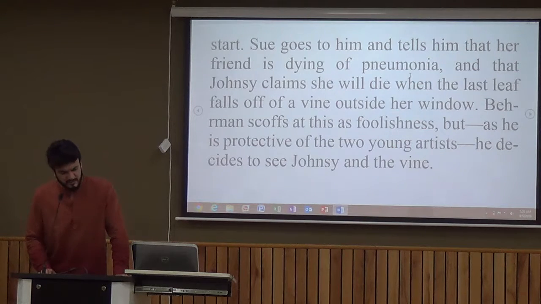Berman scoffs at this as foolishness. So Berman is not at all amused, he's not at all happy, by the situation which has come up. And he's frustrated that no one can die like that, no one decides that. So this is a very stupid idea. I don't really support that.